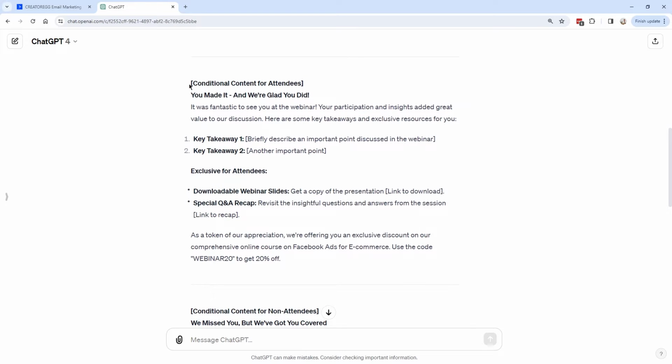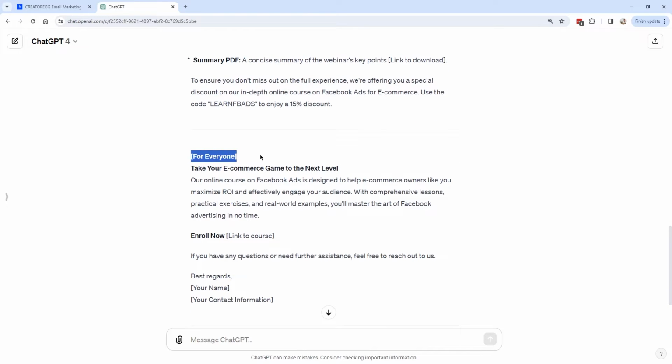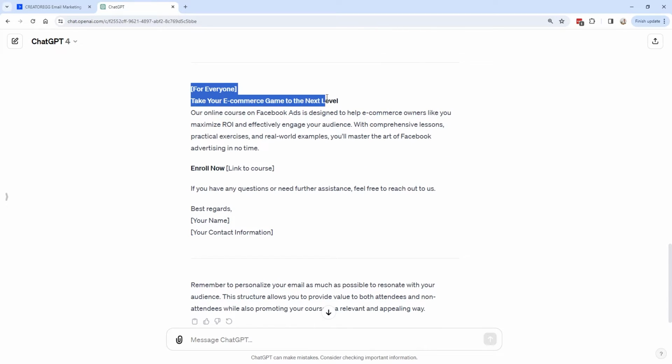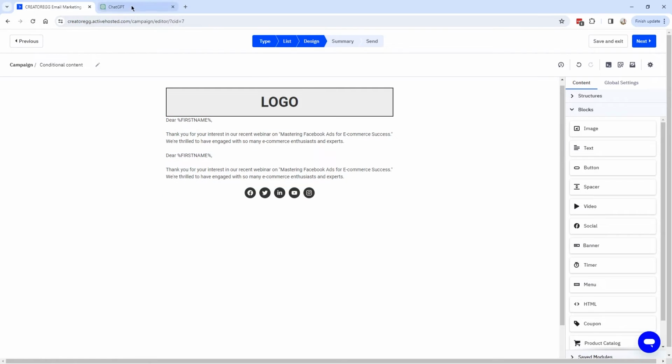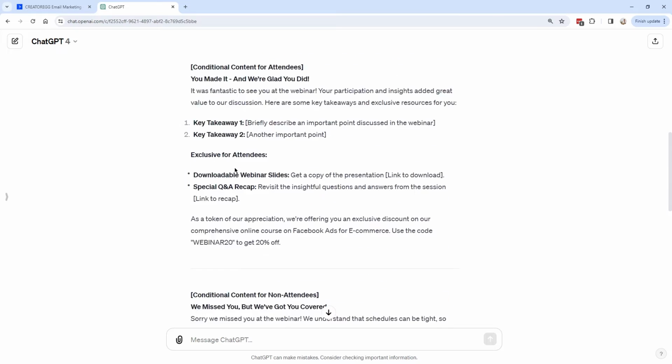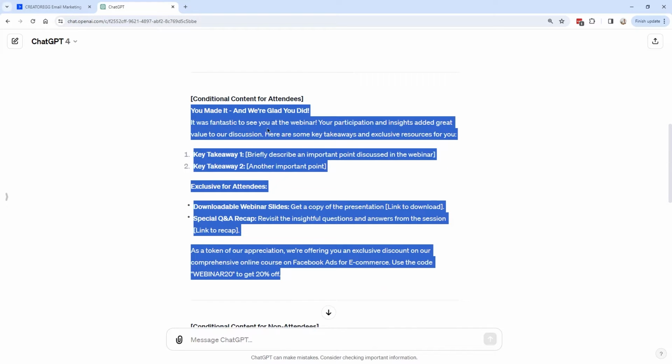So the next part of the email is the conditional content for attendees. And then we have a conditional content for non-attendees. And then we're going to close off the email, which is the same for everyone again. So the next step, what I'm going to do is copy this entire section. I'm going to go to this icon over here and click on this one. This is the copy the entire section. And I'm going to fill in the next part of the content, which is the content for attendees.